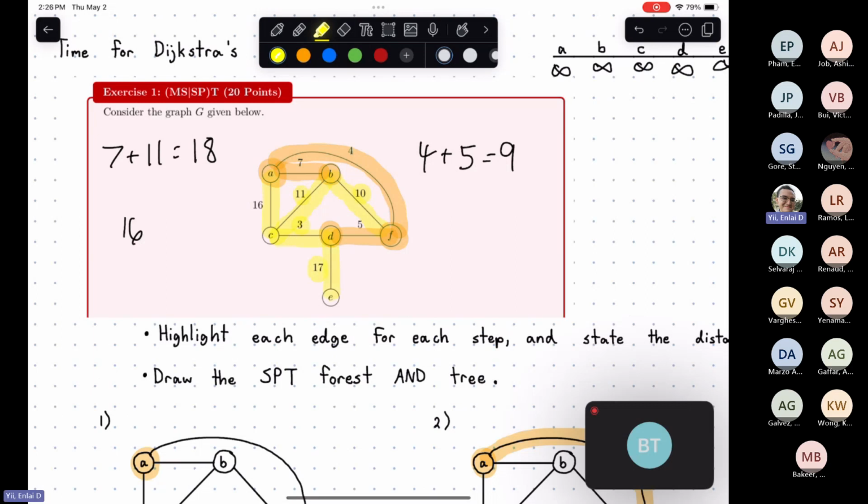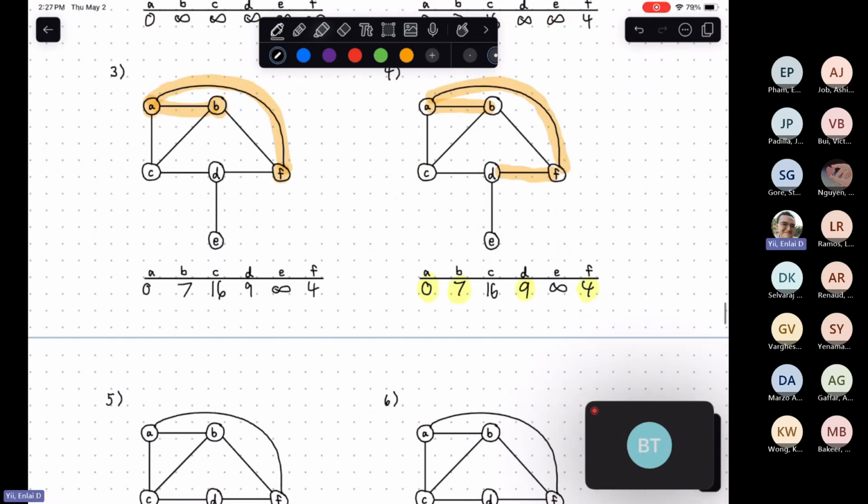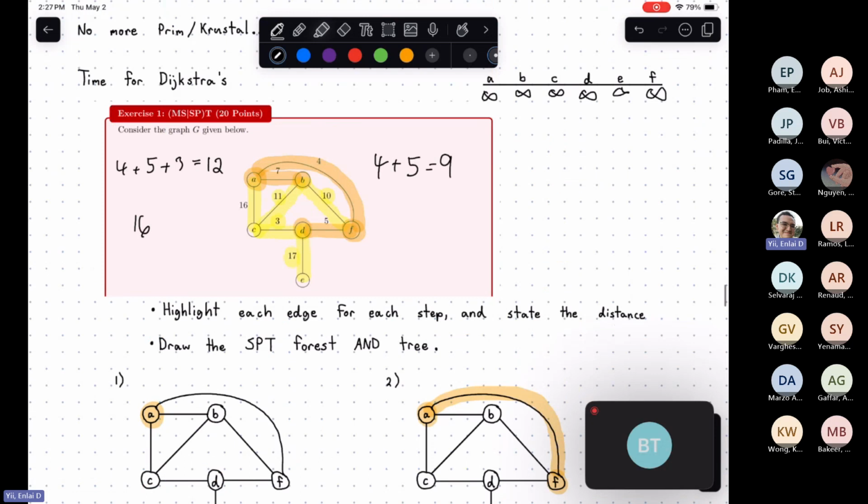So let's just keep track of the previous one. We have 18, no good. So let's try 4 plus 5 plus 3 now. 4 plus 5 is 9. So 9 plus 3 is 12. So to reach C again, we can update this with 12 this time because 12 is smaller than 16. So we can just update our distance to C as 12. So it's going to be 0, 7 again, 9, we'll come back to E, and 4. Comparing 12 and 16, just choose 12 because 12 is the smallest number. 12 here now.